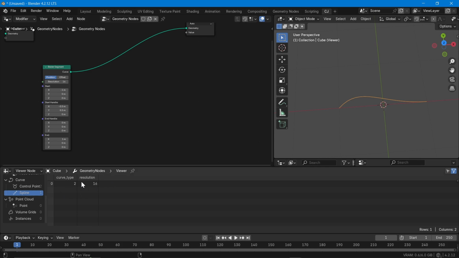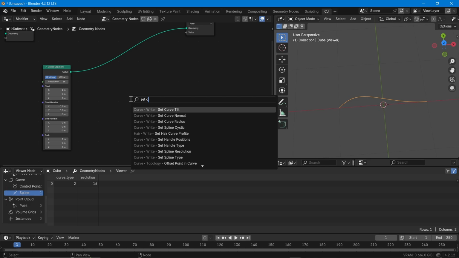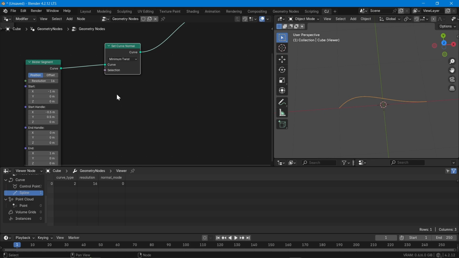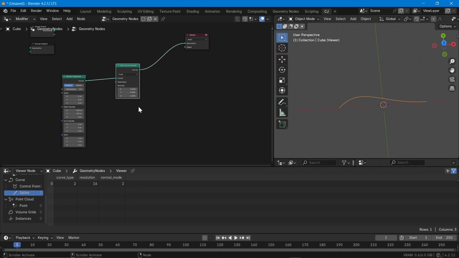So there is no curve normal input, and if I bring in the Set Curve Normal node and connect it, you get the normal_mode column. This is nothing but an attribute written, and this value changes based on the type you select here. So Minimal Twist means that is 0. Z Up means normal mode will be 1. That's up in the Z axis, and if you put Free or Free Form, then normal mode becomes 2. This is what it does for this particular node.